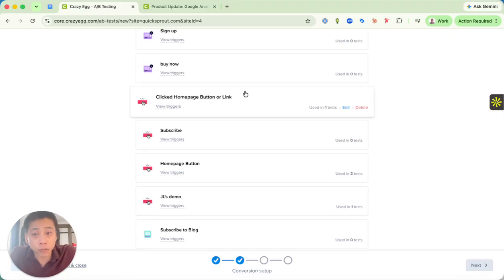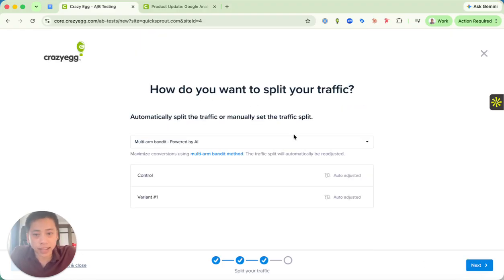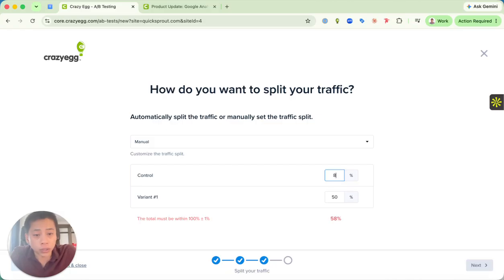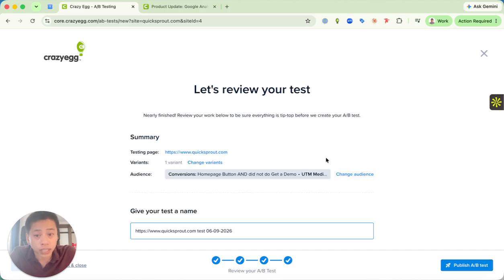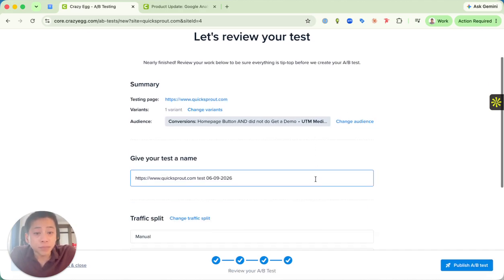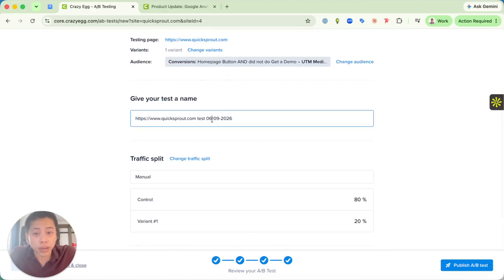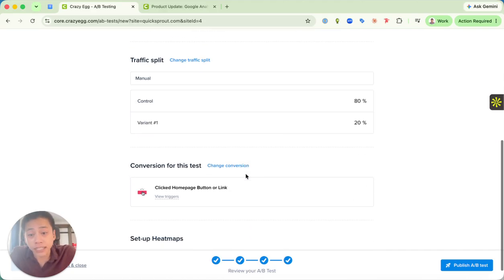Now, say I want to pick the primary conversion that I want to look at. Click the homepage button or link, I hit click next. And then lastly, I have the option to automatically route the traffic, say, 50-50, or if I want to do it 80-20, I have that option, however many variants I want to set up. And lastly, I have the opportunity to review all my test settings and give my test a name.